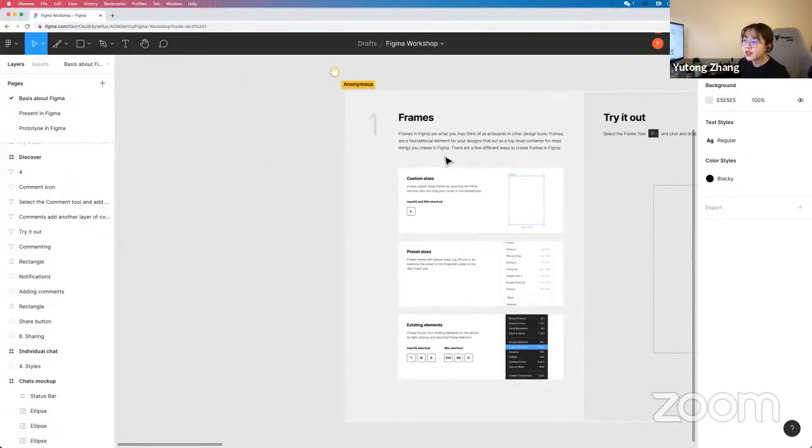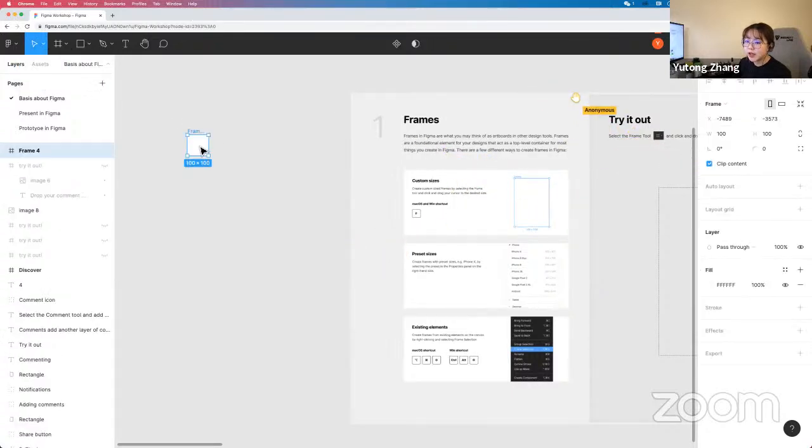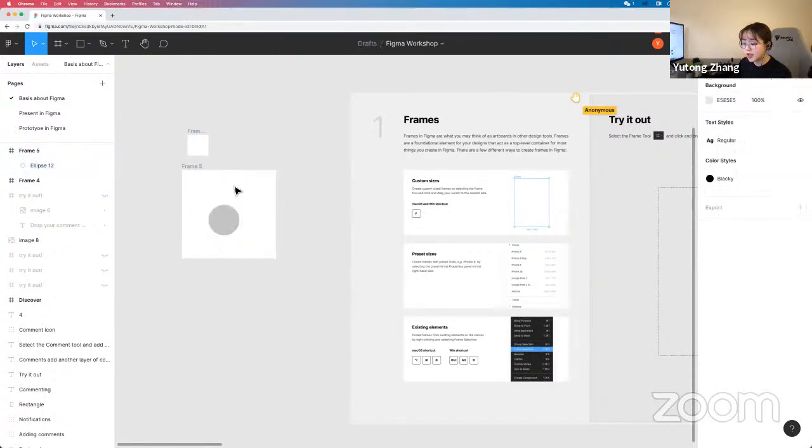So for frames, it's like canvas. Basically you can click on the top left here, there's a frame section. You can use the shortcut F or shortcut A as well. So you can define your own frame, and within that you can add different shapes. And if you click the shortcut for frame, you'll be able to see on the right side there are actually many predefined sizes for you.